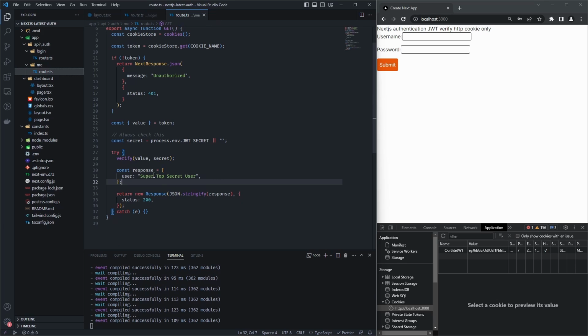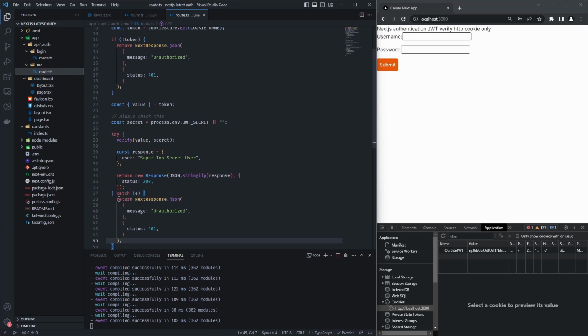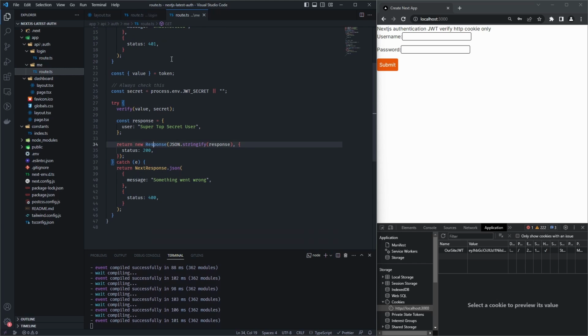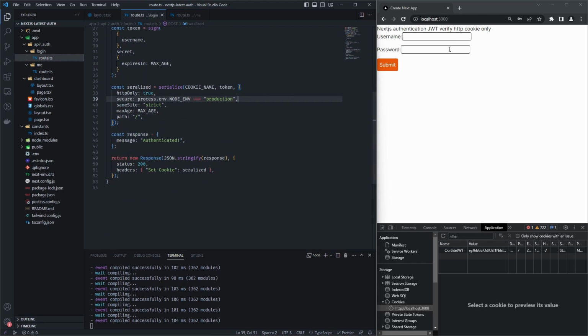Okay, we return the response, and if something fails, again, we're not sure, but maybe the validation failed, the token expired, whatever can happen. Let's say something went wrong, and let's give it a 400 or whatever is convenient and appropriate for the catch here. And now let's check this.